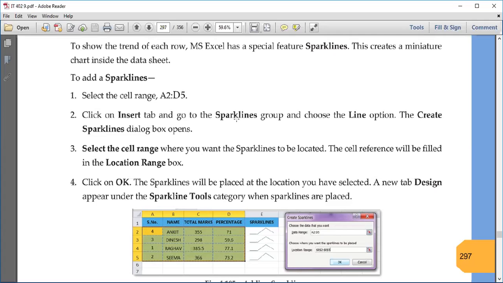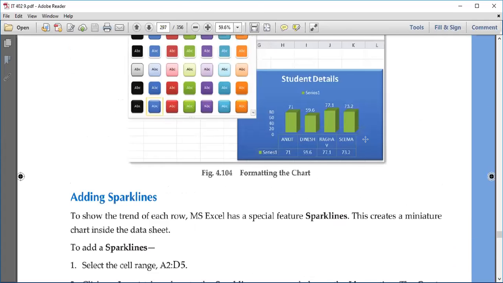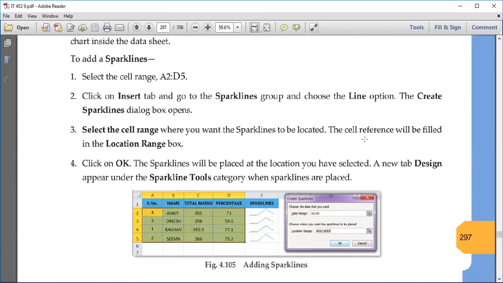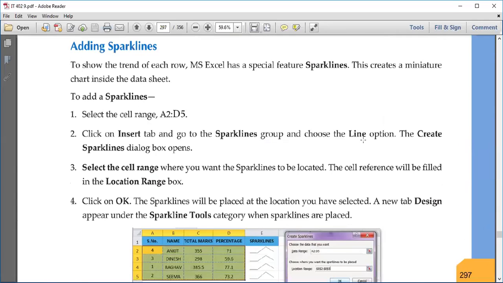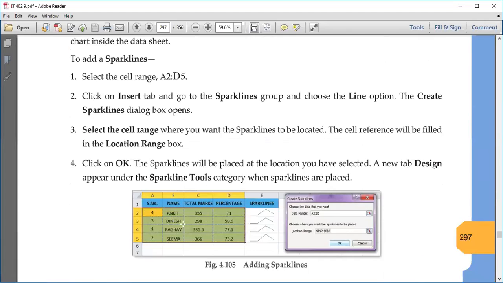Go to the insert tab, go to the spark lines group, choose the line option from there, whichever line you want. There are different line options there. So choose the line option that you want to add, and then a create dialog box will open up. Select the range again where you want the spark line to be located. Where you want to put the spark line, select that range, right?